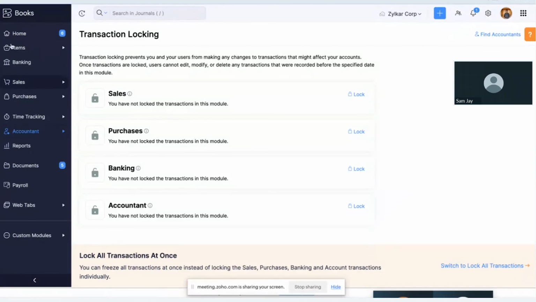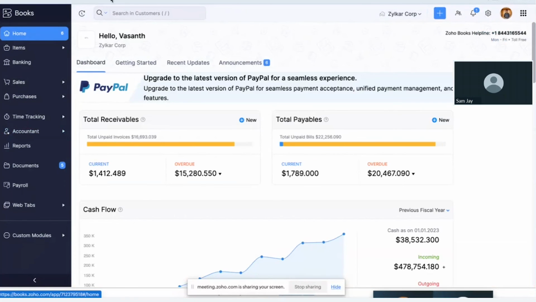And at last, you will have a dedicated dashboard available that would show you the financial strength of your business.